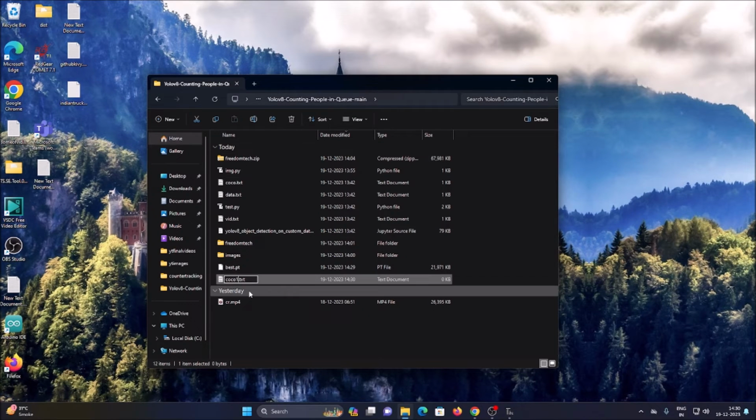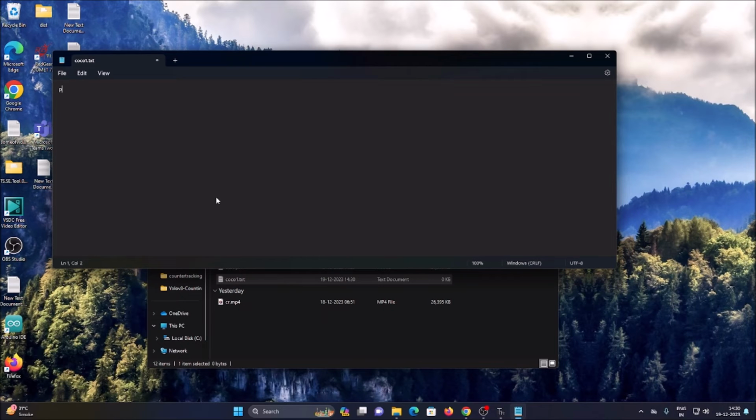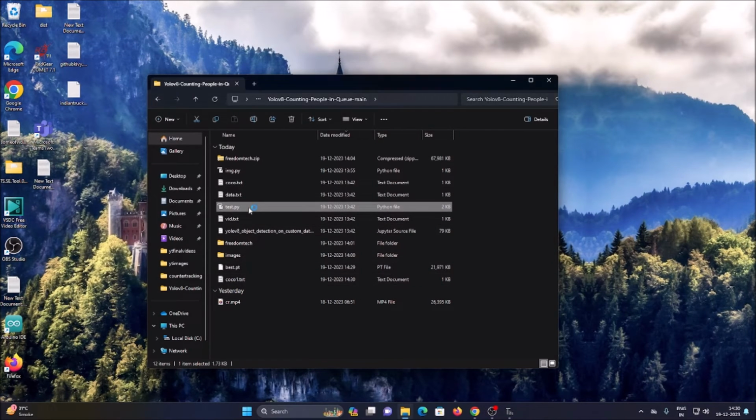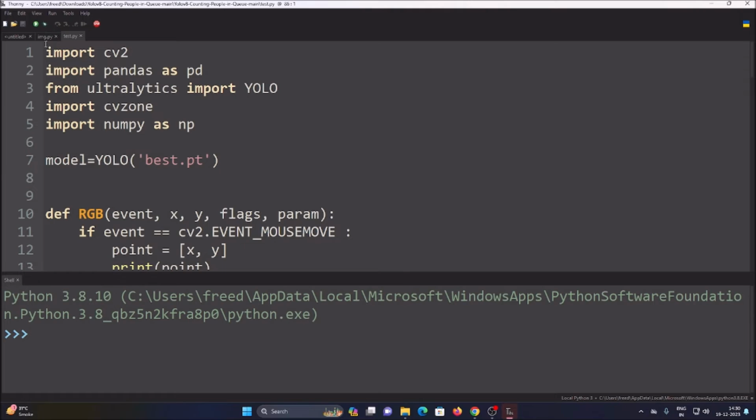coco1.txt is already there. coco1.txt, this is our file name, and just open it and mention our class name, which is person. File, save it, done. Now let's open our test.py, and first close our img.py and the untitled file.